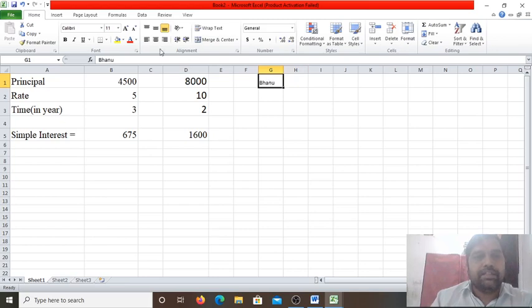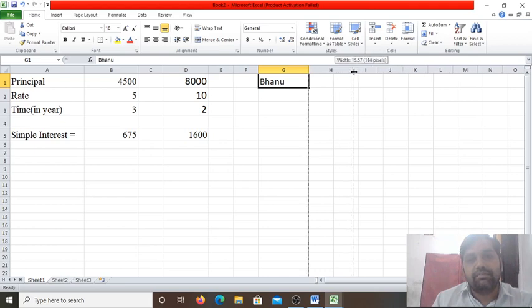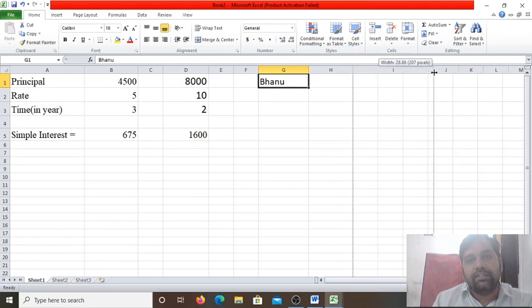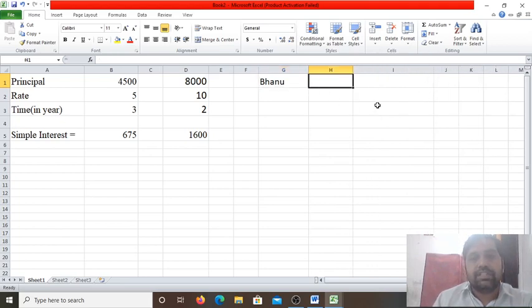Let me increase its size, its size is very less. Let me increase this cell width. Yes, increased. Let me increase this cell width also. After that, let me increase this cell width. Okay, so in this I will write Pratap.